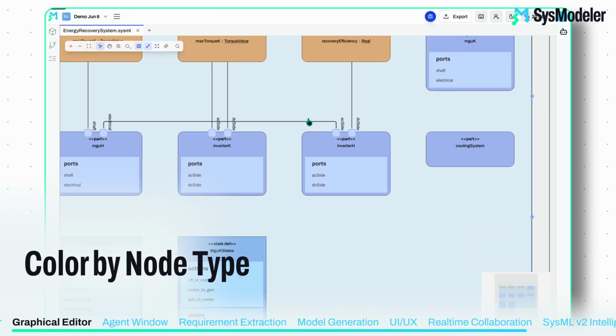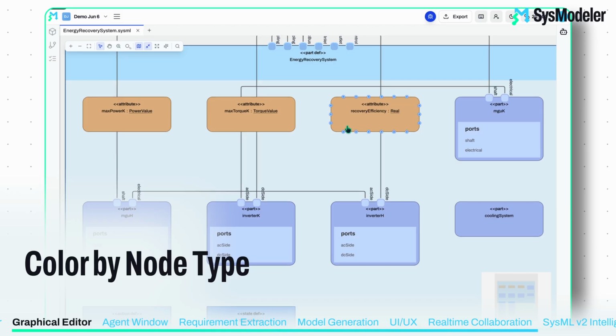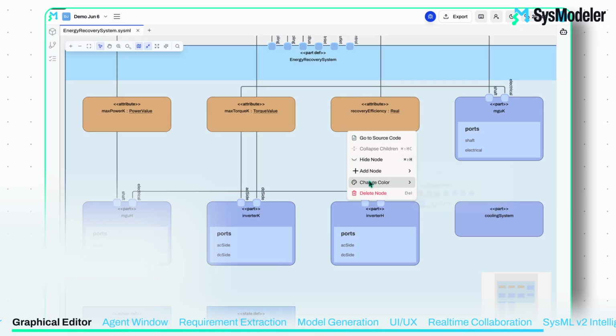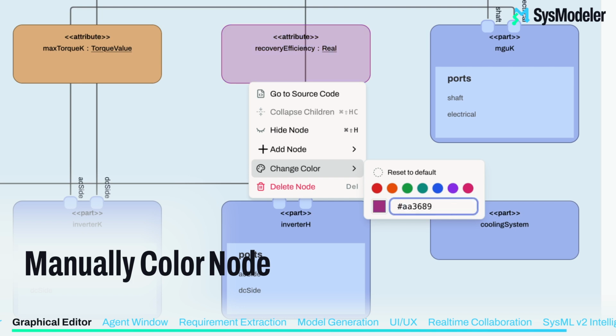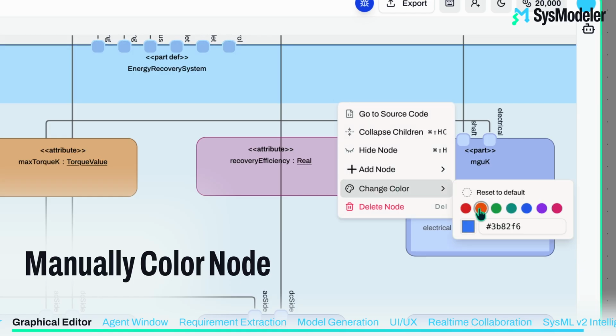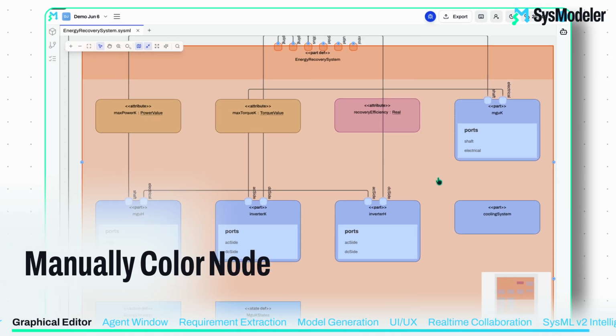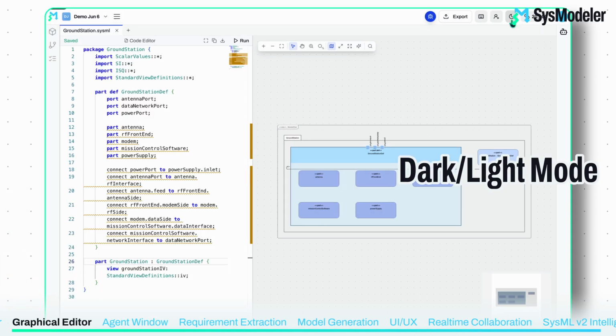Visually distinguish different model elements thanks to an intuitive, standardized color scheme based on node type. You can also customize and override the colors of individual elements manually. Switch to light or dark mode depending on your preference.